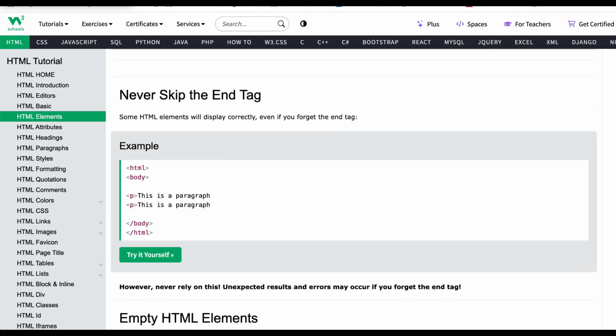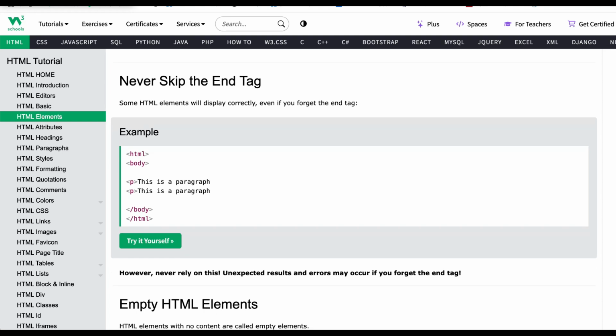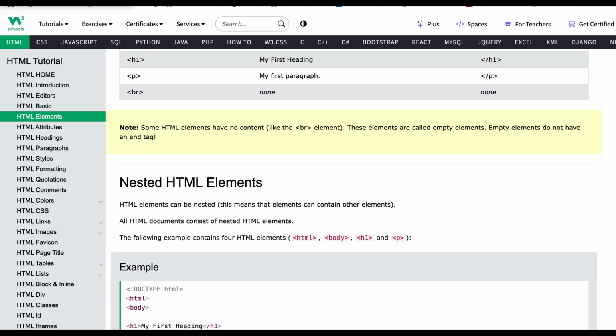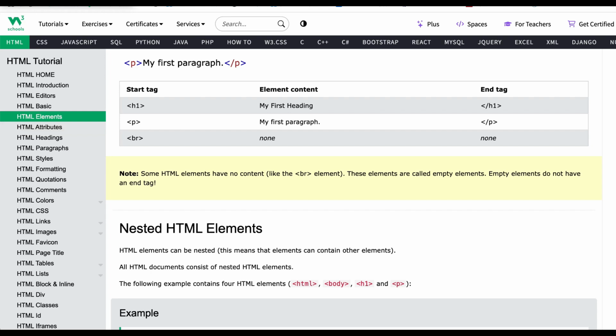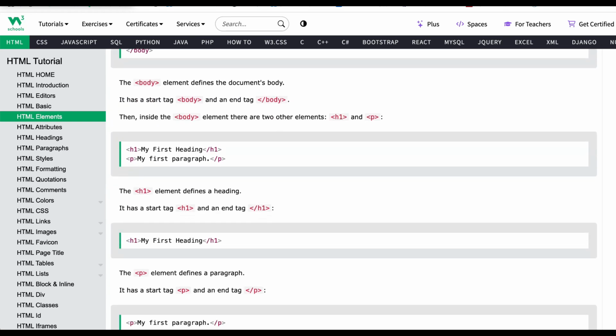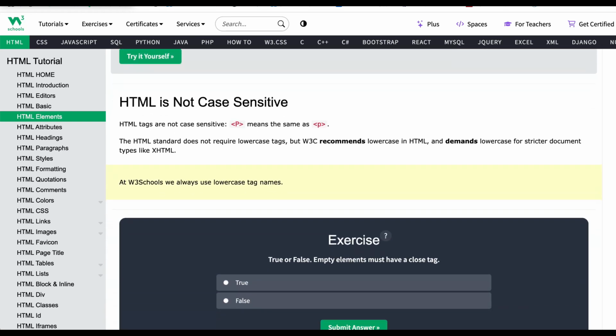Understood, guys? The main thing to remember as a web developer is to never skip the end tag. Some HTML elements will display correctly even if you forget the end tag. As I told you before, BR is an empty tag, so it might work if you don't close it, but that is because it's an empty tag. Others will not work, like the div tag.